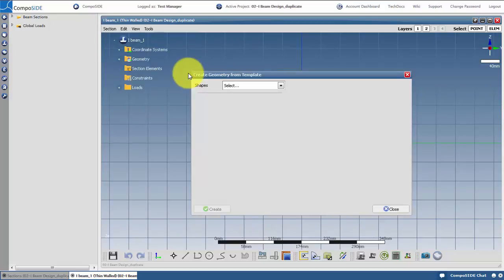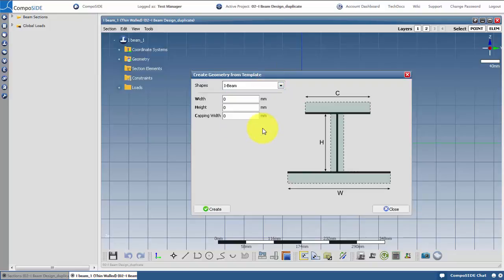The template tool will open and give me a choice of predefined sections in the drop-down list. Select I-beam and define a width, height and capping width of 200 mm.